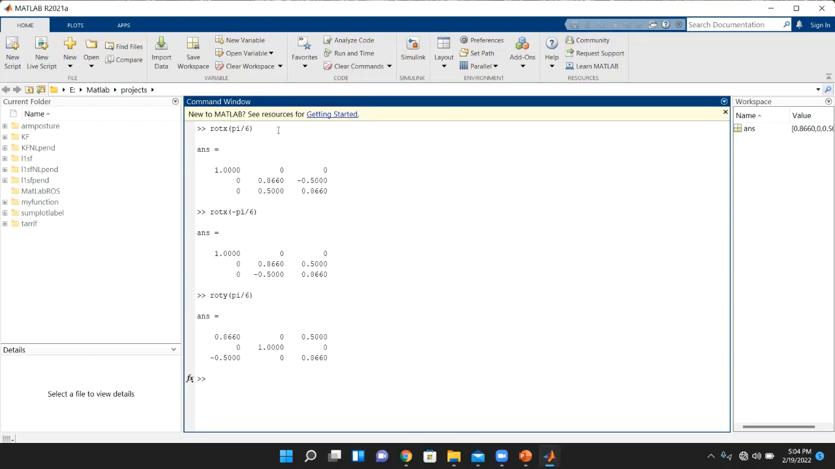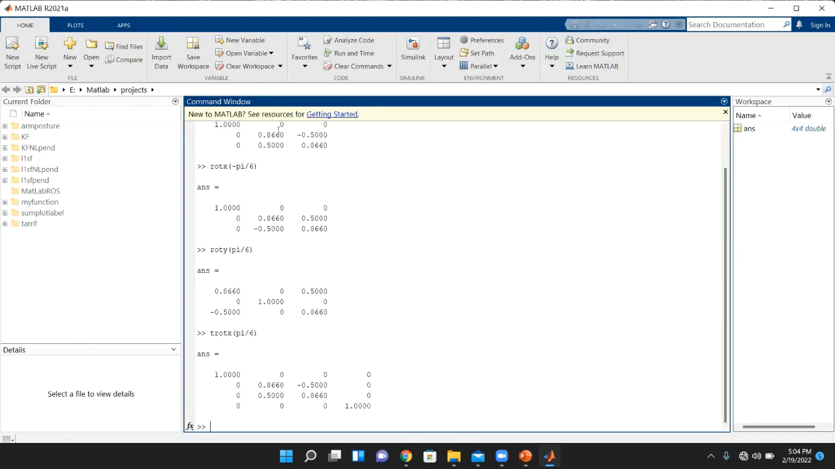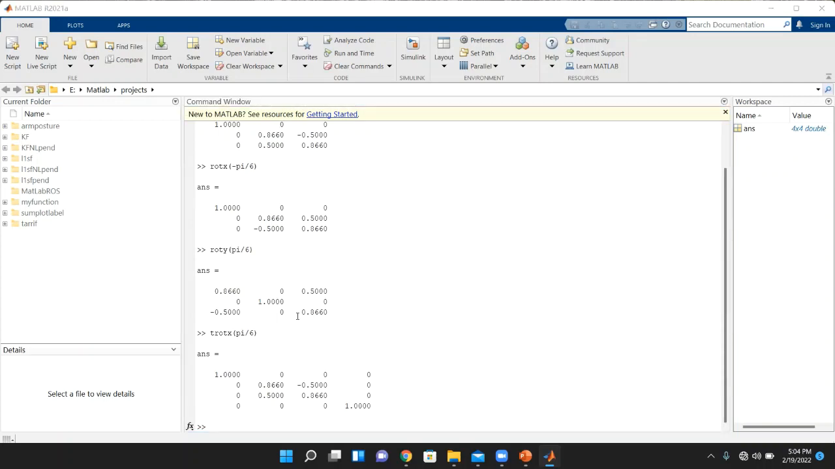And what about this one? So if you look, all the matrices that we have done, 3 by 3, this is a rotation matrix, right? But if I say T dot x, then you get the same answer, but now it is 4 by 4. Can you see that?